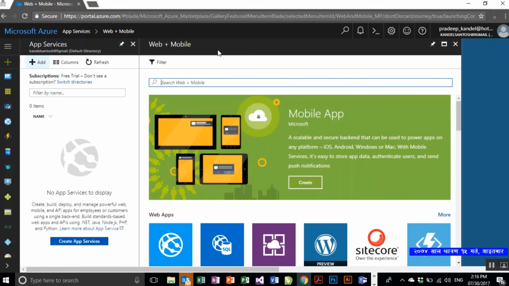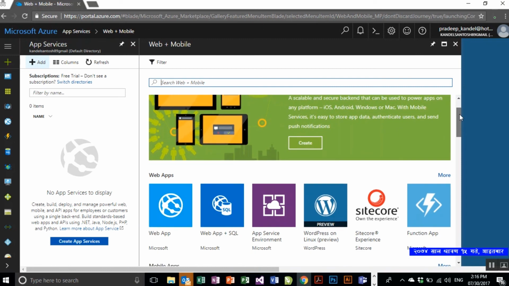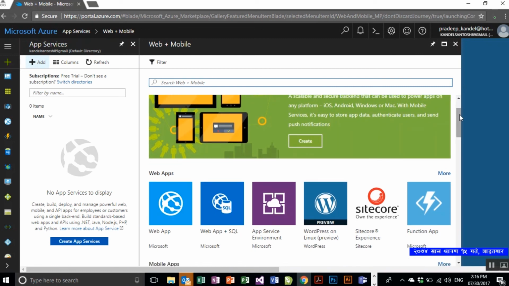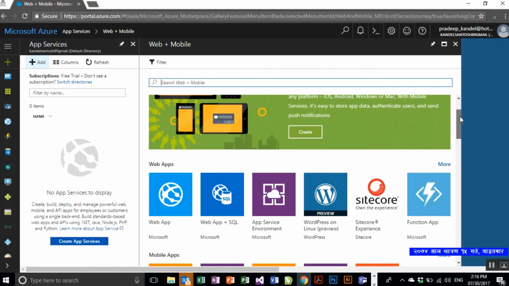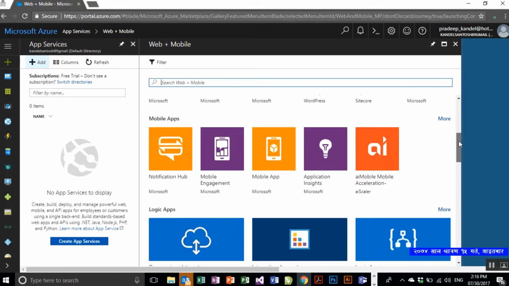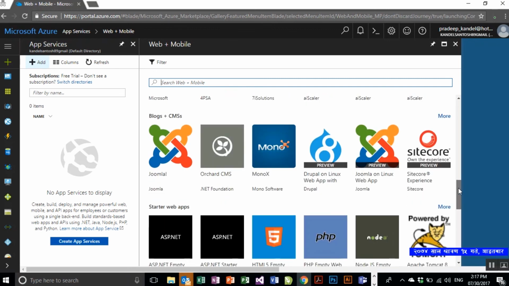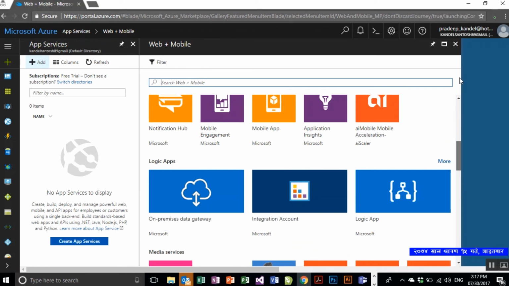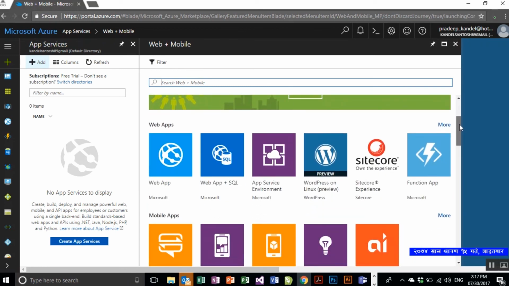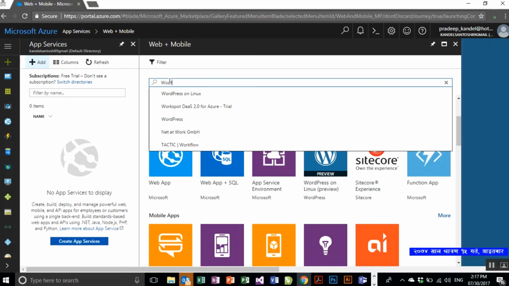So when I'm clicking the add button, I get to see the options web plus mobile in the screen, and it's totally what I would like to host, or what web application I would create. So there's a host of content management systems, services, web services that I can choose from. So I think the best could be creating a web app. So web app, this from Microsoft obviously means ASP.NET web application.